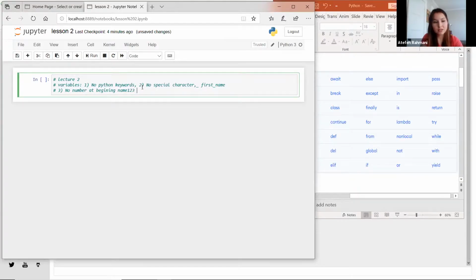And the last one, the fourth one, I said it is case sensitive. What does that mean? That means when we create a variable and we call it name, this is not equal to this one. These are two different things.